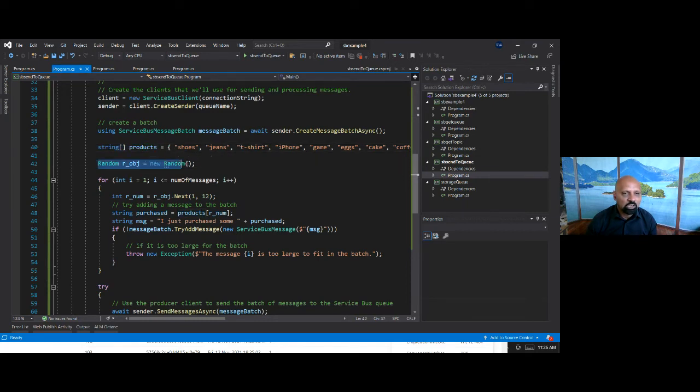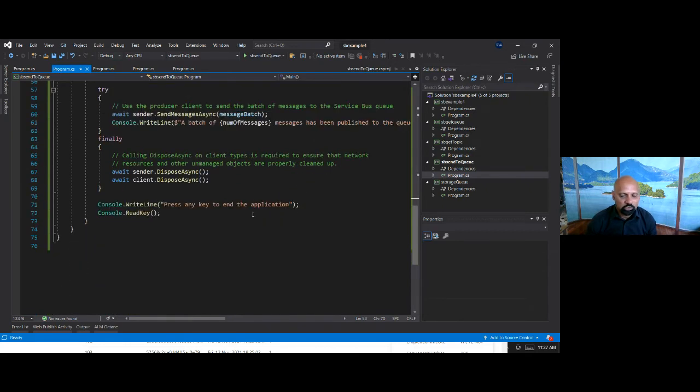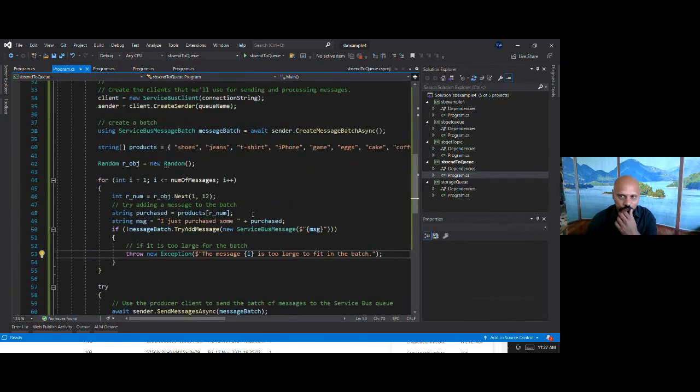And then I am creating an array of products. I'm initializing a random object, and then I'm grabbing an integer between 1 and 12, so that I get a random product out of these 12 products, so that when I say I just purchased some, I get a different item each time. And then I am adding the message right over here. If there was a problem with trying to add, it'll just give a too large to fit, and then the message is essentially being sent.